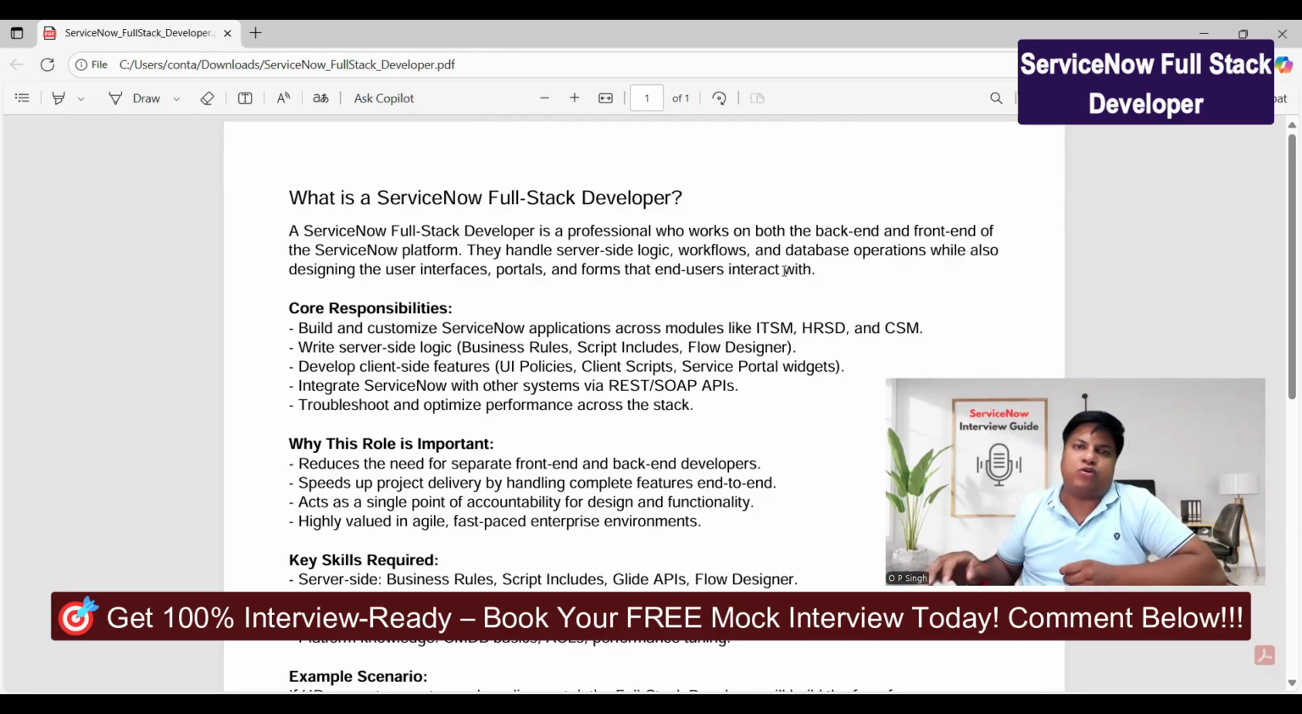Okay, what are their core responsibilities? Let me discuss that. Build and customize ServiceNow applications across various modules. So it is not strictly ITSM only. It has a number of modules, meaning whatever ServiceNow capabilities the client has, this full stack developer is responsible for developing or supervising all of these. Okay, writing server logic, writing client scripts, all these things I already told you. In case there is an integration also, this ServiceNow full stack developer has good knowledge of that, and they are involved in the integration projects as well. So when they have such good knowledge, they are also used to troubleshoot and optimize the performance across the stack.